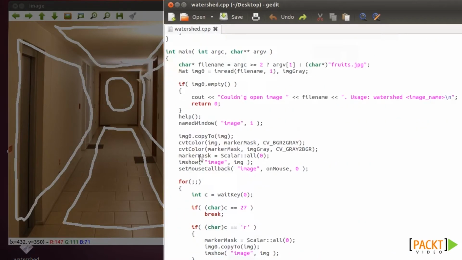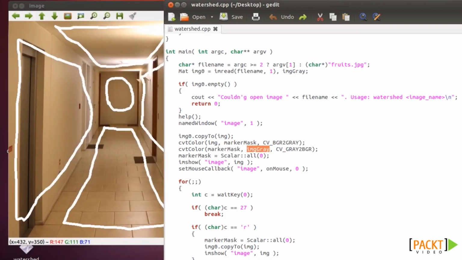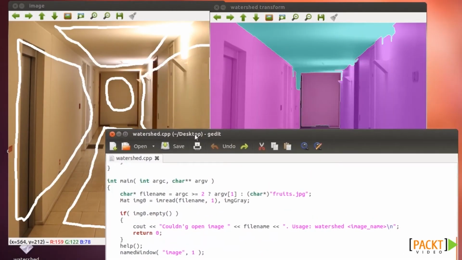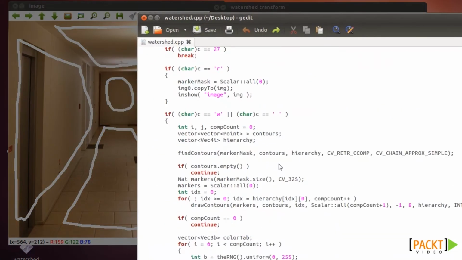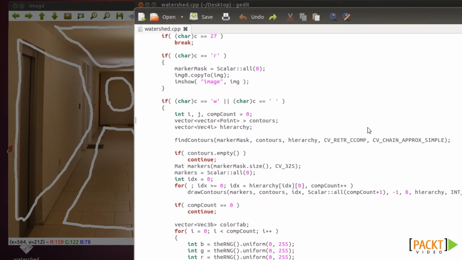Then here in the main program, what they do is they make different copies of the image. Marker mask is a grayscale image with just one channel, and then they convert that to an image gray, which is also a gray image but with 3 channels, so that they can write these colors in it, mixed with the original image. So these are just for resetting the image, but this is the interesting part. When you hit W, the process starts, and this is what it does.